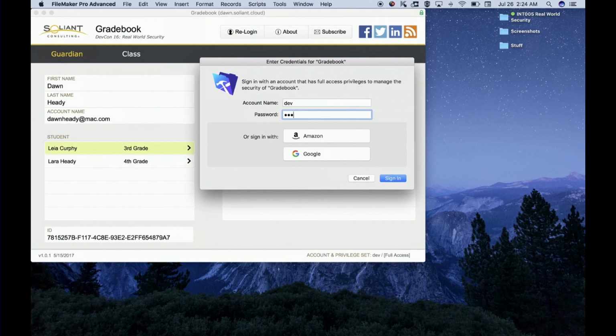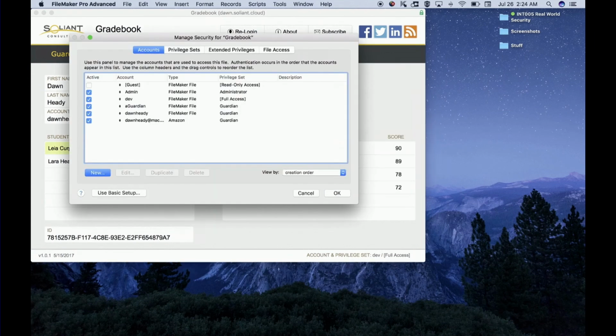For all of these demos, the full access password is dev. Dev for the password, dev for the name. Actually, for most of these, the password is the same as the name, just to keep it simple. OK.